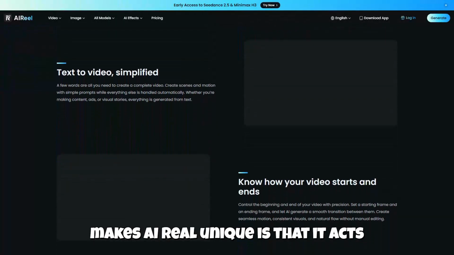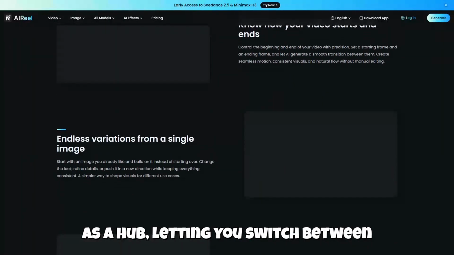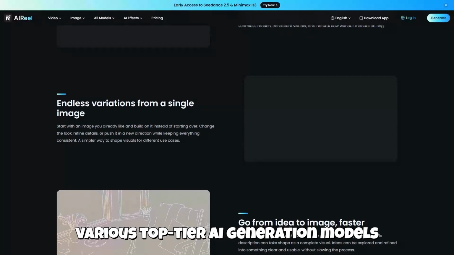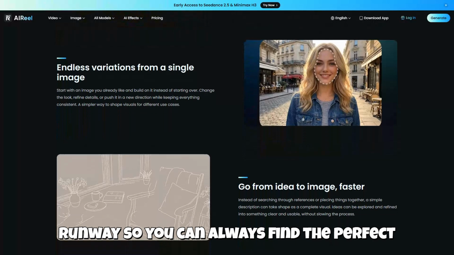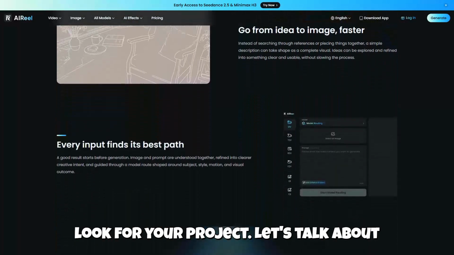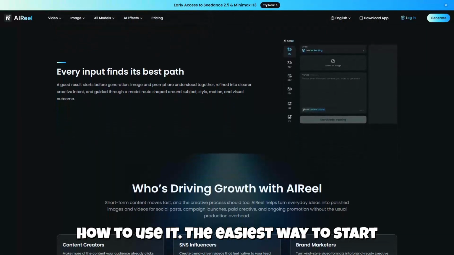What makes AiReel unique is that it acts as a hub, letting you switch between various top-tier AI generation models like Cadence 2.5, Minimax H3, Kling, Sora, and Runway, so you can always find the perfect look for your project. Let's talk about how to use it.